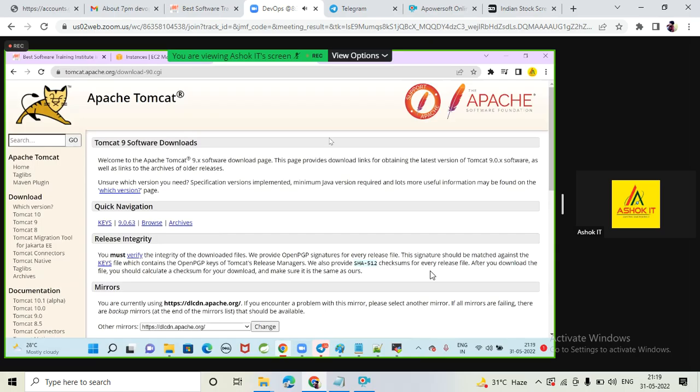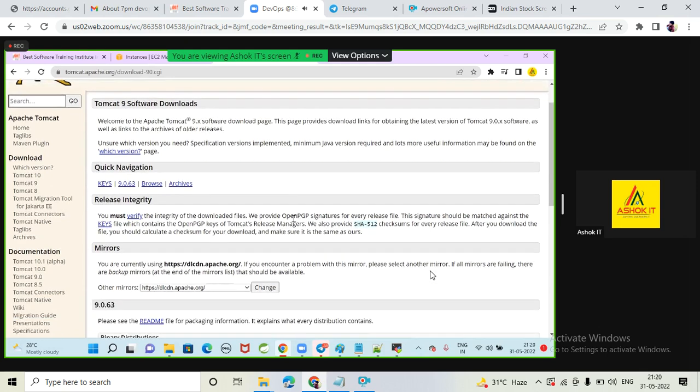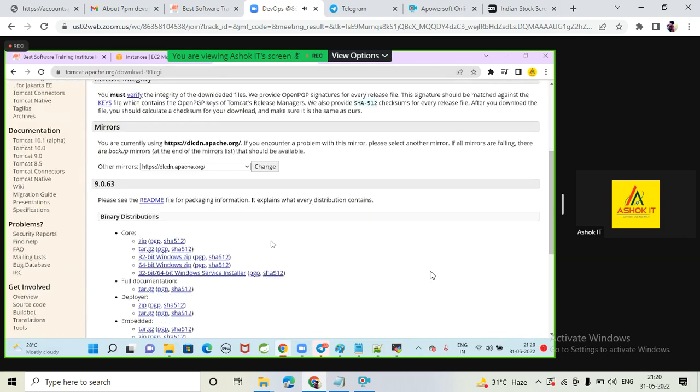Are you guys able to access that? Okay. Guys, observe carefully. In order to download Tomcat, we are going to use the tar file. In Windows, we use the zip file. In Linux, I'm going to use this tar file. Now, right click on this and copy the link address.